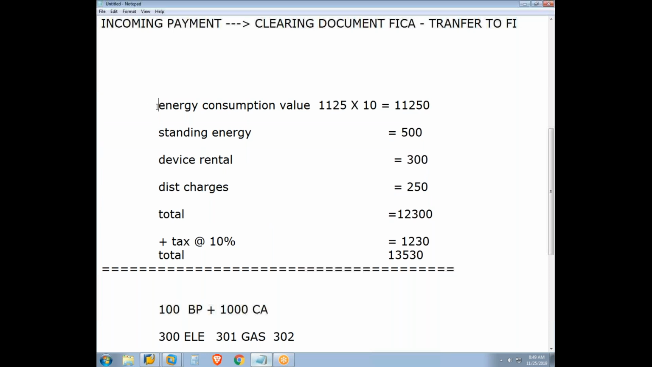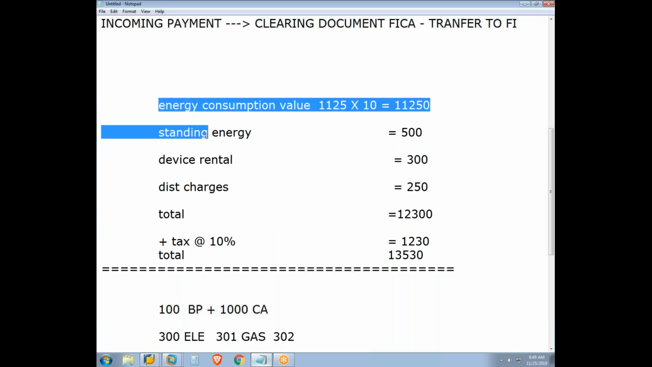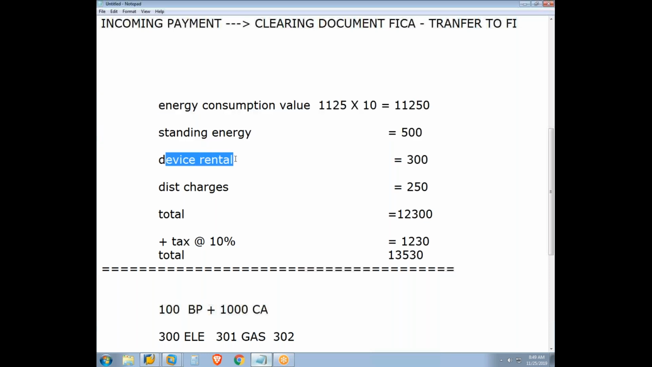Let's say one rate will calculate consumption value, standing energy, and distribution charges. Another rate will calculate the device rental. Then both the rates we put into a schema. That means a rate is a block which will do the determination of billing line items.